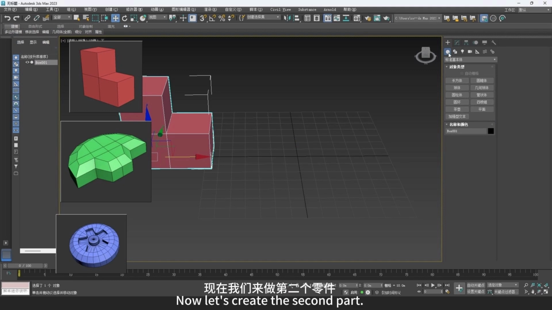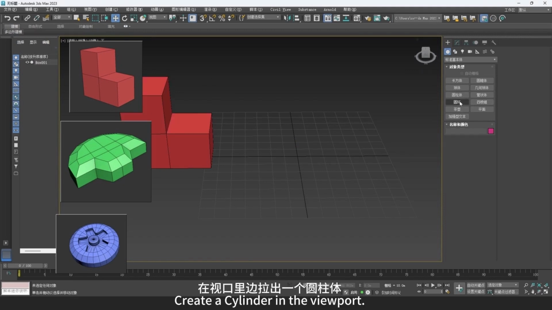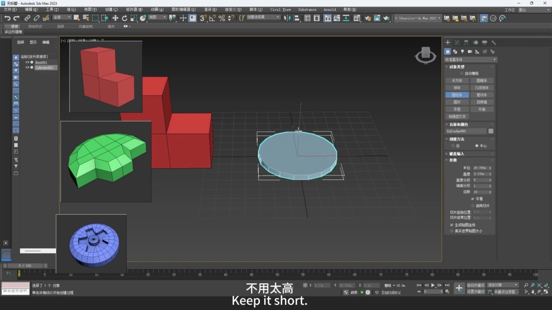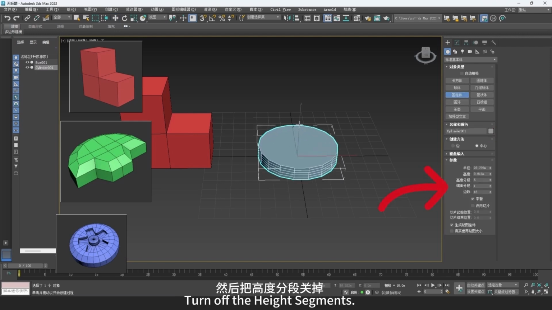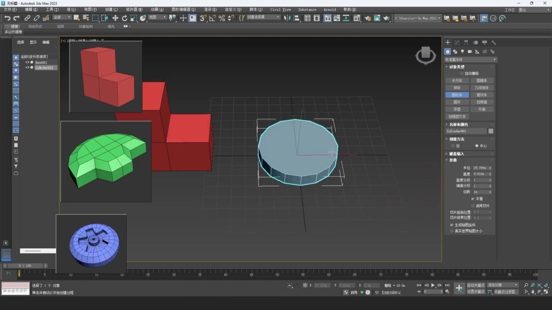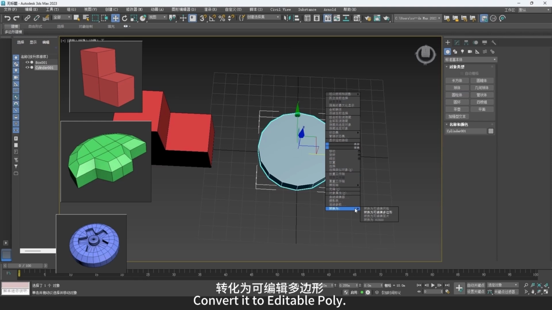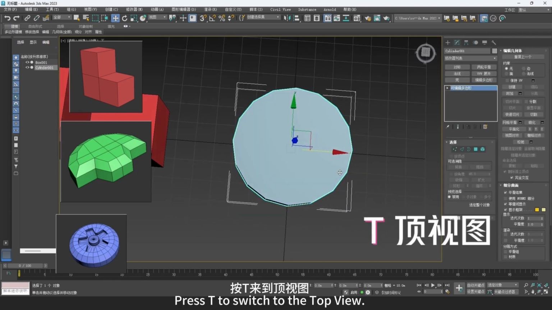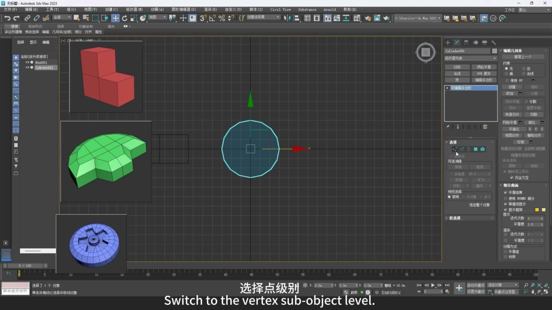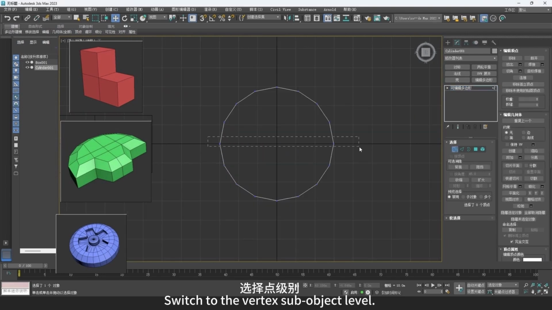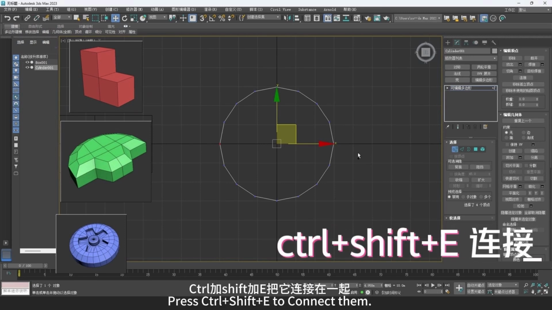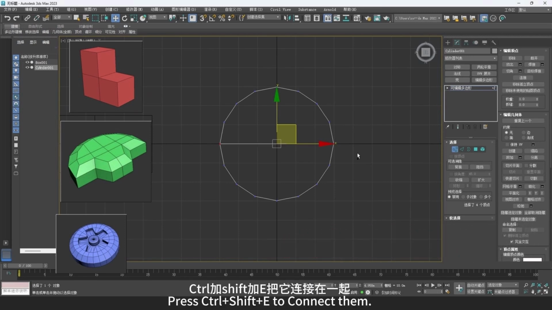Now, let's create the second part. Create a cylinder in the viewport. Keep it short. Turn off the height segments. Set the sides to 16. Convert it to editable poly. Press T to switch to the top view. Switch to the vertex sub-object level. Drag select all the horizontal vertices. Press Ctrl plus Shift plus E to connect them.